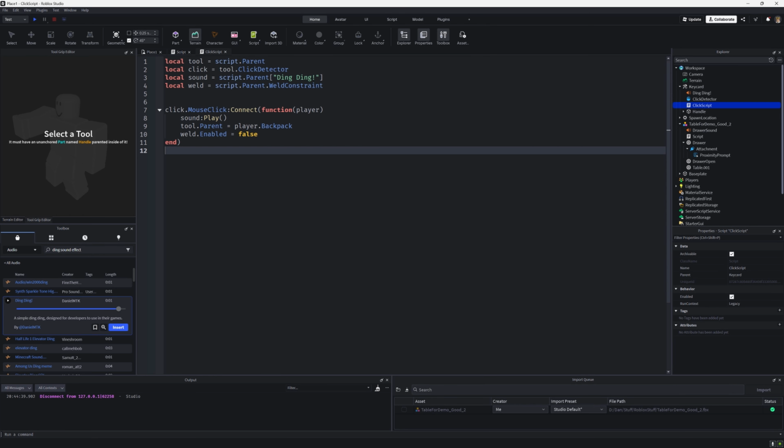So when we do our mouse click, it will connect to a function and we'll grab the player, which we're not really using for this. It will run the sound, which is defined up here, the ding ding sound, and it will add the tool to the player's backpack. So that's what tool.Parent does. This is the tool we're talking about, and parent is a hierarchy type thing. So basically that will go in your backpack.